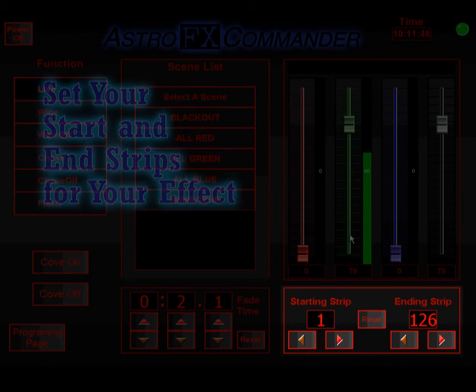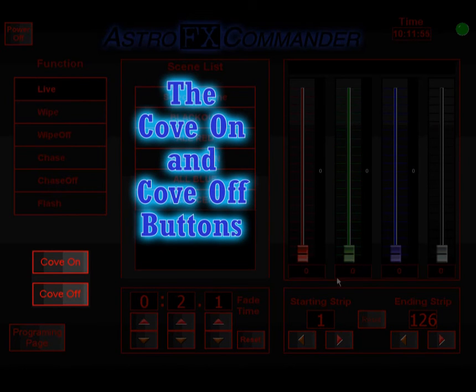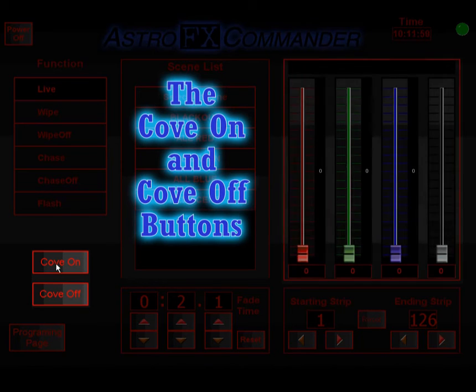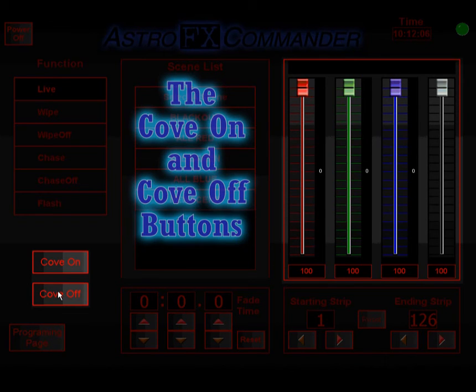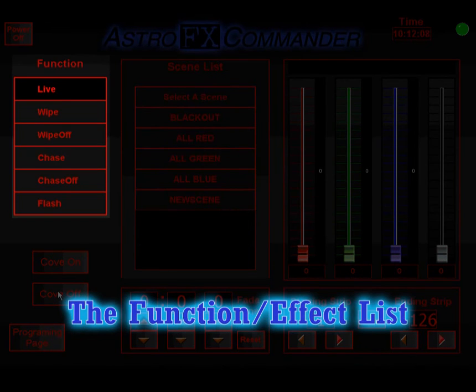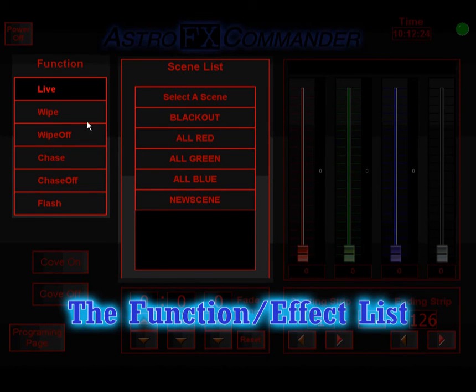Working our way around the screen further, we have a Cove On and Cove Off button. These do exactly what they say they do. On brings all the strips up to full brightness. Off takes all the lights down to 0, regardless of what level they were previously at. Above that is a list of other functions or effects that are available. The contents of the list will depend on what system you have, as some are dependent on individually addressed strips. As you click on different choices in this list, the window next to it will change so that you can enter or select the parameters needed for that choice.